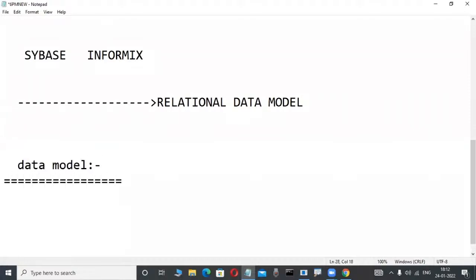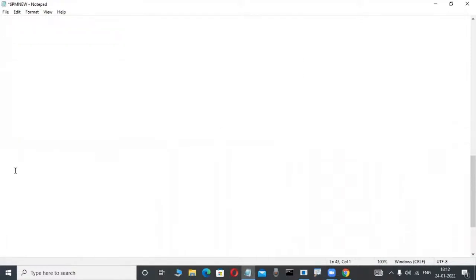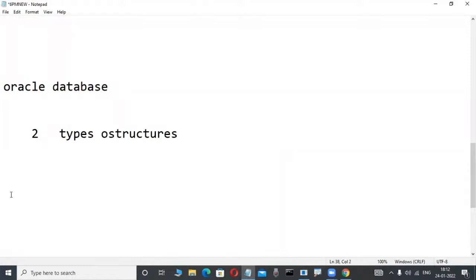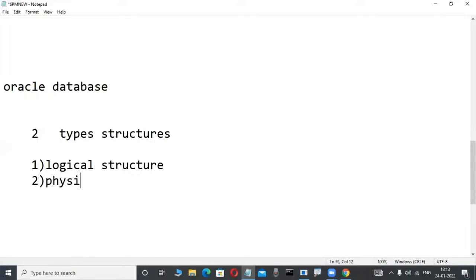Anybody who attended the previous class, I am telling one thing. Suppose Oracle is the product. This Oracle database, or any relational database, has two types of structures, as I told in the previous classes. One is logical structure and another is physical structure. Slowly observe here. Logical structure and physical structure. What is a logical structure?